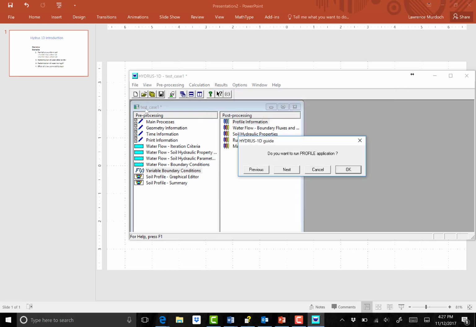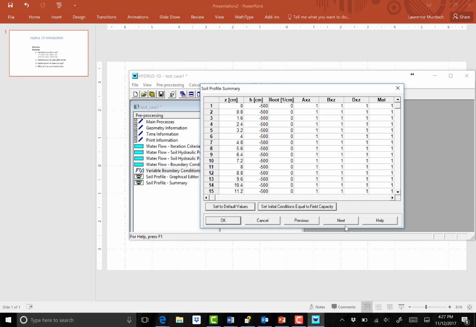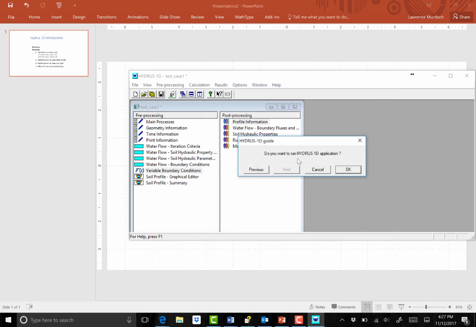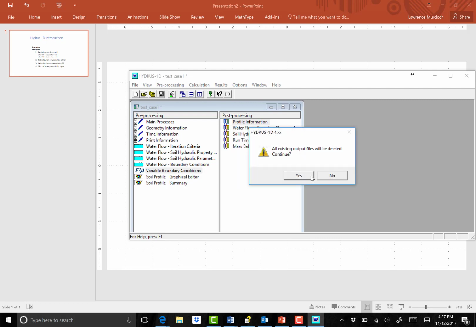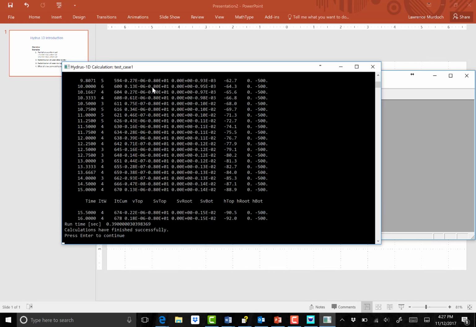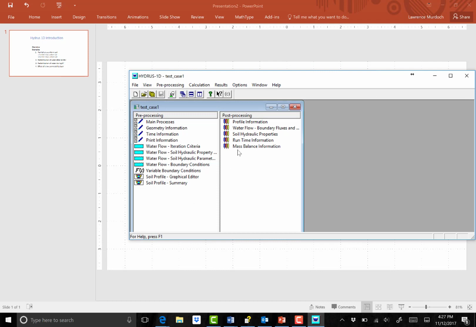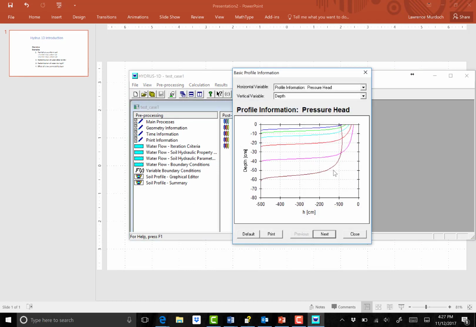So we hit next, and we don't really want to run the profile application, so we can hit next. And this will ask us to run this again, and we can say yes, and we'll delete all the previous output. So calculations finished successfully, and we hit enter. And now we can go take a look at the profile information. And here's the new curve.